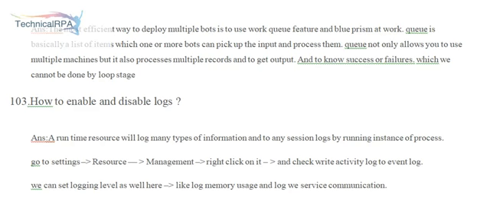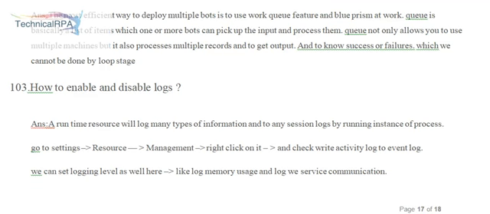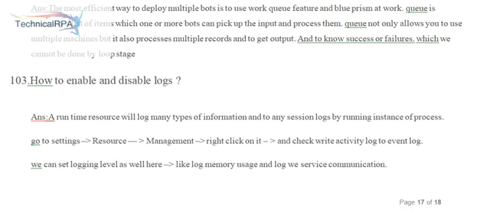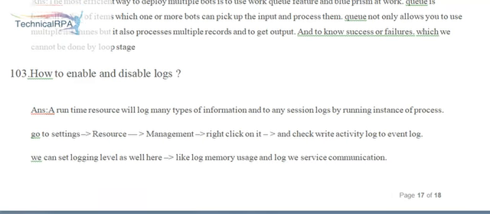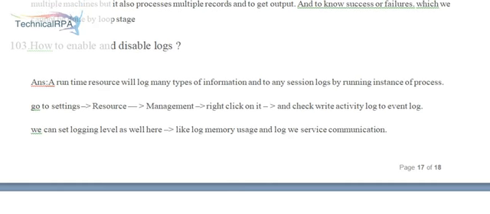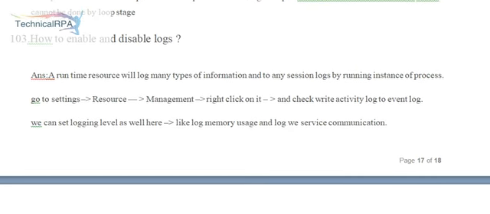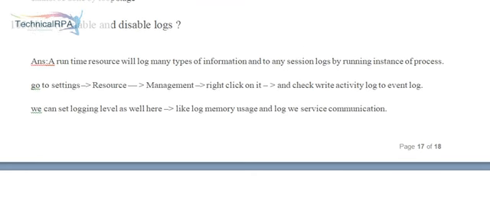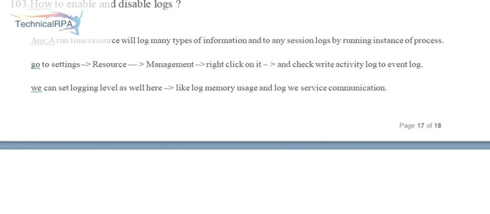102. What are work queues? The most efficient way to deploy multiple bots is to use the work queue feature in Blue Prism. A work queue is basically a list of items which one or more bots can pick up as input and process. A queue not only allows you to use multiple machines, but it also processes multiple records and gets output, and lets you know success or failures, which cannot be done by a loop stage.